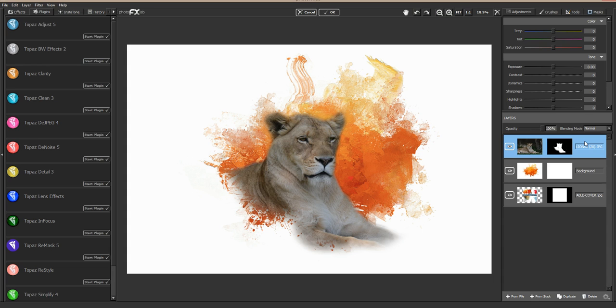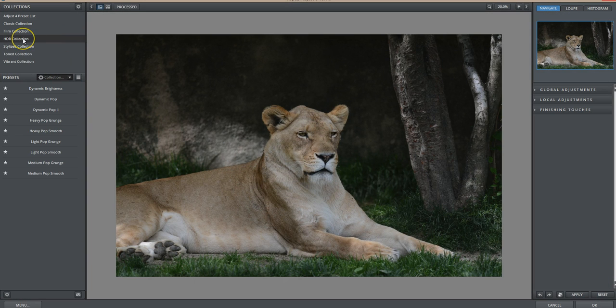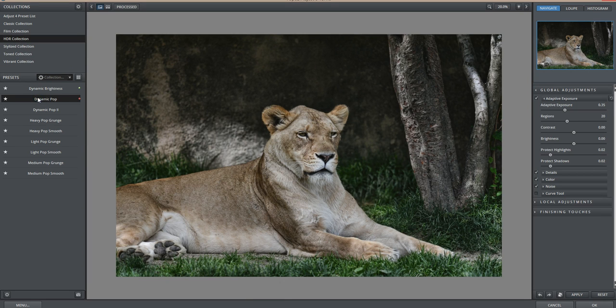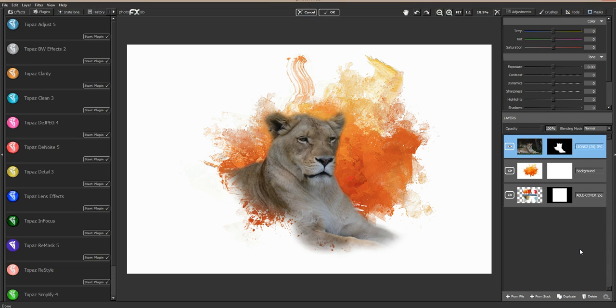She looks a little dull. So I'm going to get on her layer, and I'm going to go to Topaz Adjust. And I'm in the HDR collection, and I'm going to click this Dynamic Pop. See how that just brings out her details? This is before, this is after. Brings out her details, brightens her up a little. So I'm going to click OK, because I like the way that looks. Alright, that brightened her up a little.